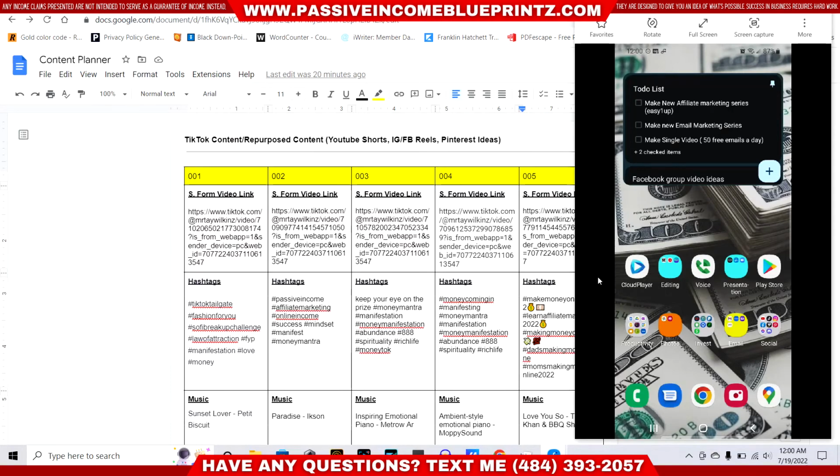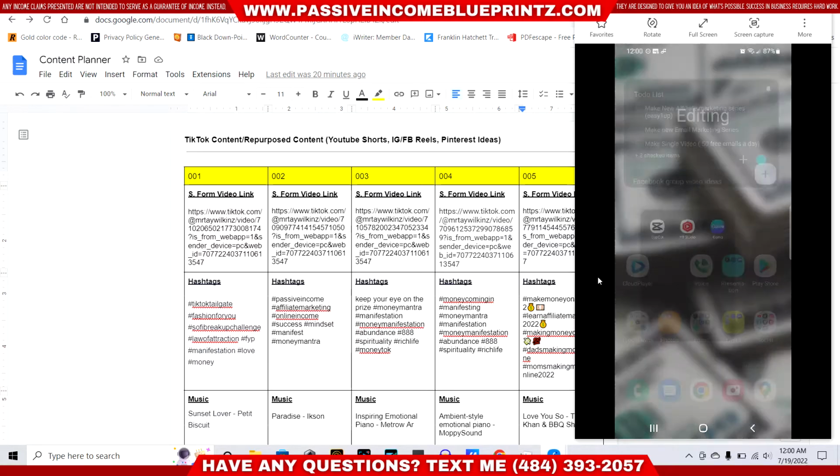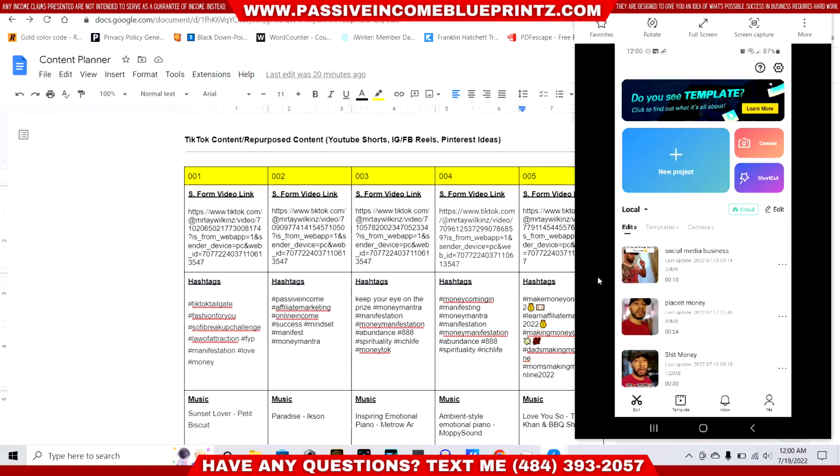So here we are in the app, or in my phone rather, and I'm getting ready to show you CapCut, show you around how it works and how we can start posting content to our TikTok account. Okay, so here we are. This is what CapCut looks like. All right, so you got a few options: new project, camera, shortcut.